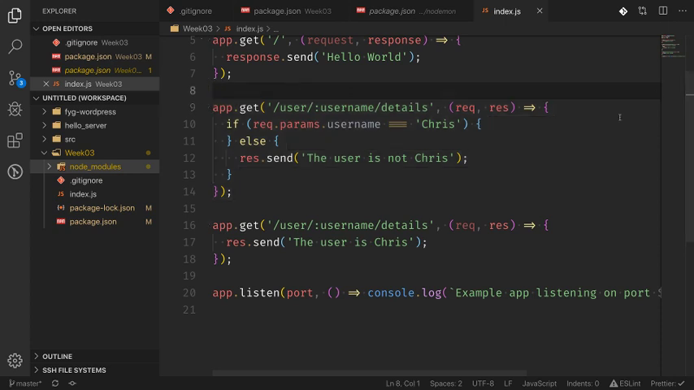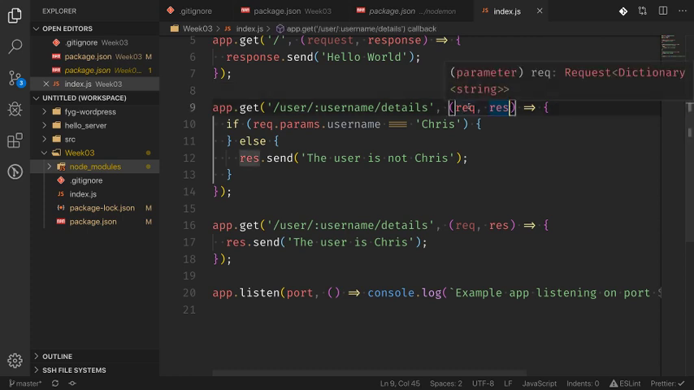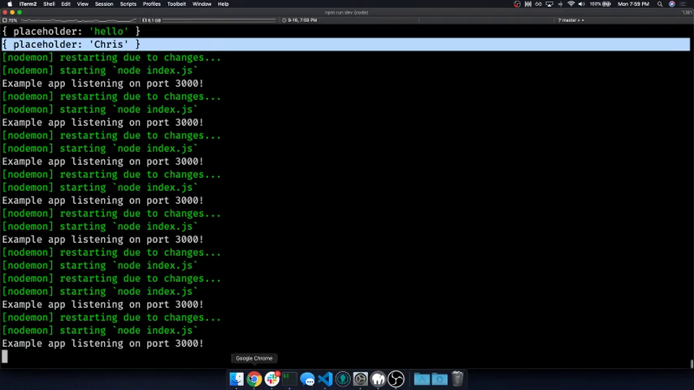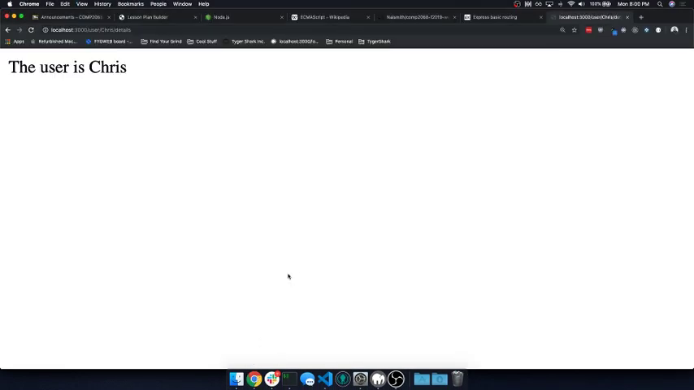It's not smart enough to know that it should be using this instead of this. So what we can do is there is an optional third parameter. There's request, response, and then next. You can actually call it whatever you want. Typically people call it next. So what I can do is call next as a function. When I call next, it will actually fall to the next available route that matches that URL pathing. So I can say next, and when I refresh, it says the user is Chris. If I change this, it says the user is not Chris.